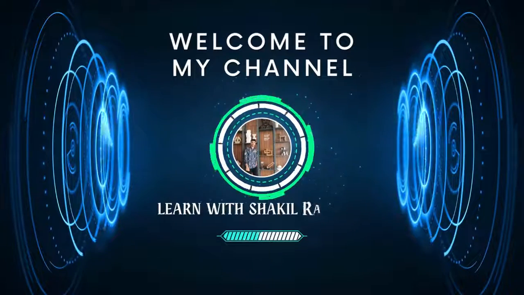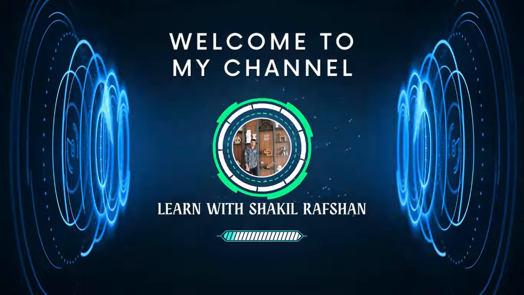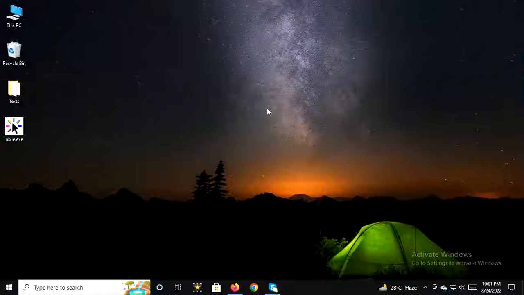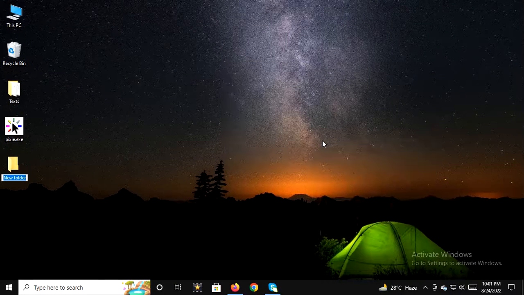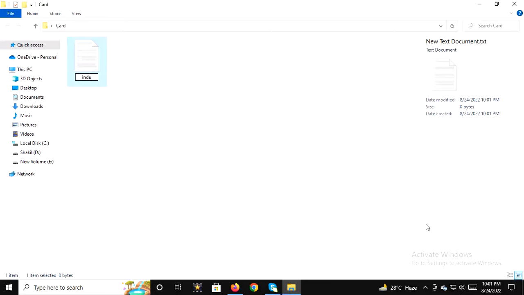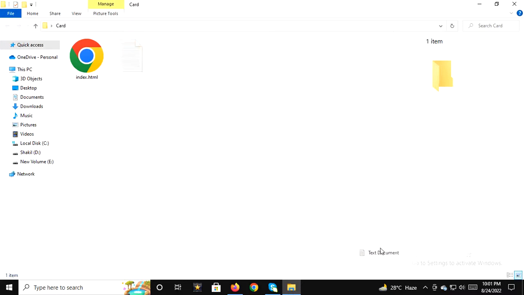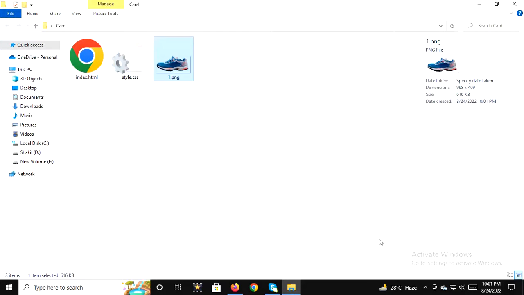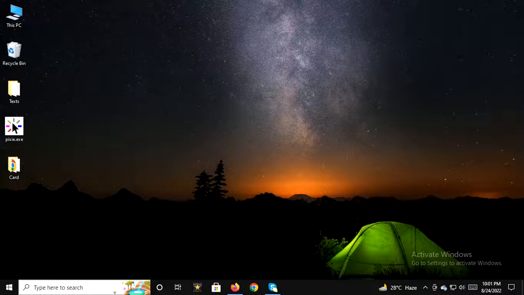So let's get started. First, I am creating a folder, and in this folder I am creating a HTML file and a CSS file, and I paste some images here.